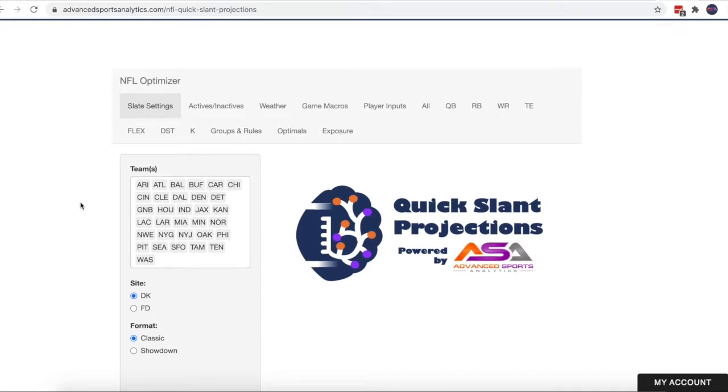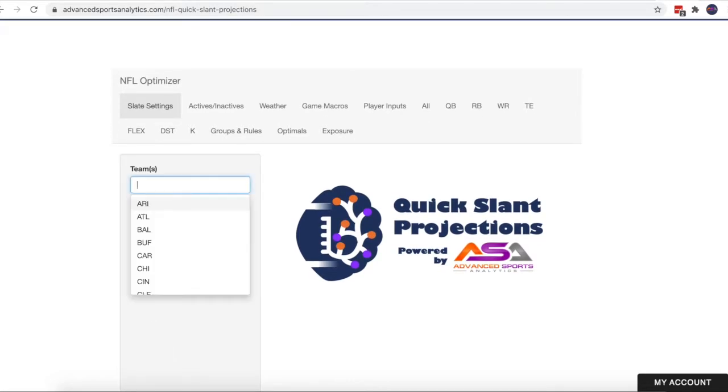So going to try to keep it quick, focusing tonight on Kansas City versus Houston in the opening night of NFL action. So we're going to select the teams in the team input, select our site. We'll look at DK just for this example, but really the same applications apply for FanDuel. And then the format, we're playing Showdown. Really important to align the teams with the format. So if you select Kansas City and Houston in Classic, you won't be able to generate projections and optimal lineups. We have to select Showdown.